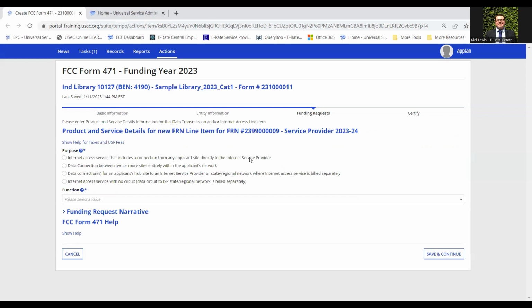And here we're going to select the purpose of the FRN line item. Internet access service that includes a connection from any applicant site directly to the internet service provider. This is dedicated internet access. This is most likely the option applicable to your library as an LCT library.